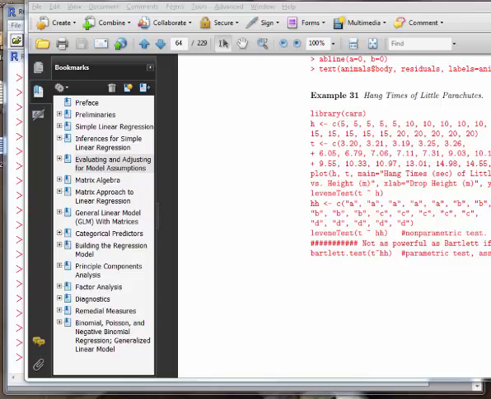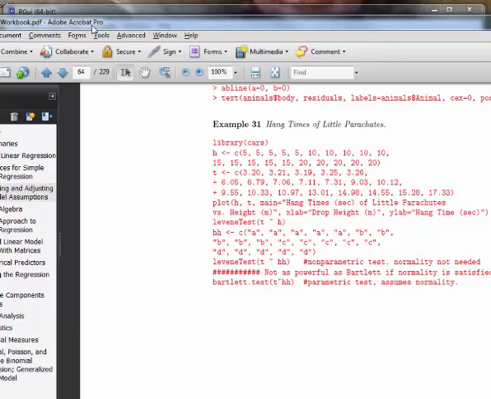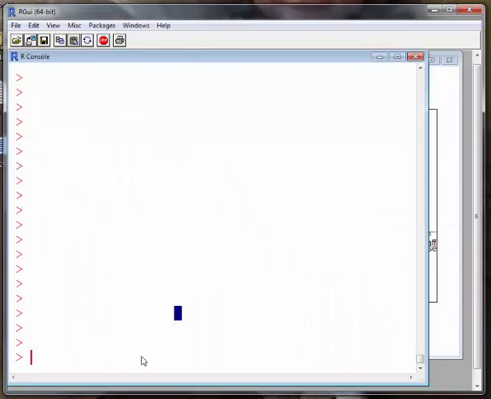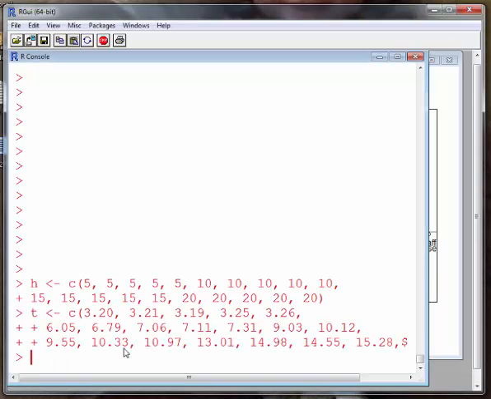So let's take a look at this example called hang times of little parachutes. Sometimes in the summertime here at Austin P, we have this program called SOAR, which stands for, I can't remember, Students Optimizing, Analyzing, and Researching. Some high school students come and make these little parachutes out of paper and thread and stuff, and we drop them from various places and record the hang times.